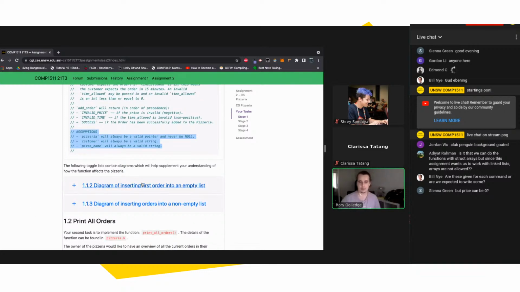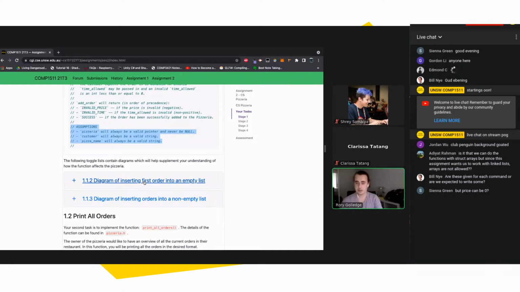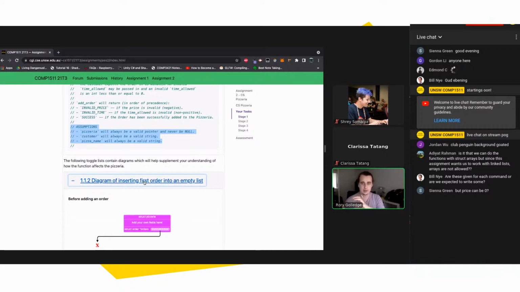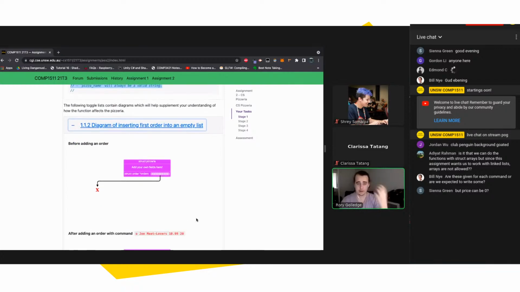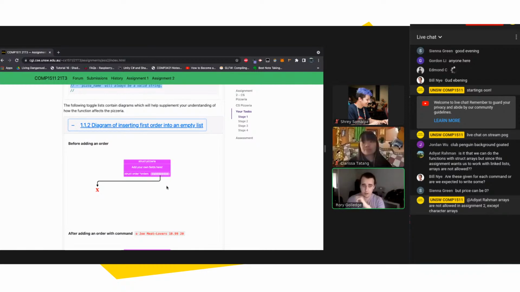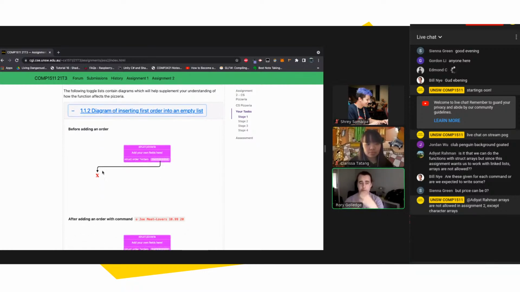So moving on then, we've included a bunch of diagrams for a lot of the functions here, just to explain what's going on. The first one we're including is what happens when you add an order to a pizzeria when it's the first order. So this is what our pizzeria looks like initially. It's a struct pizzeria, and it contains one pointer that points to all the orders, but because we've got no orders, it's going to point at null. So that's what it's initially doing here, just pointing to this X.